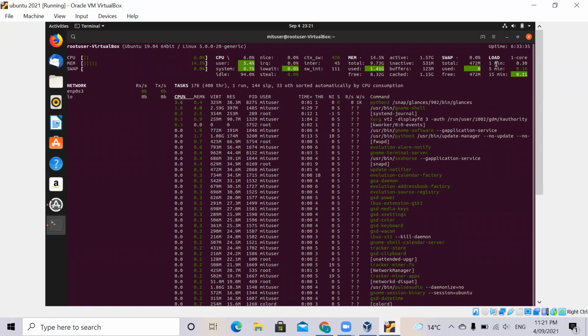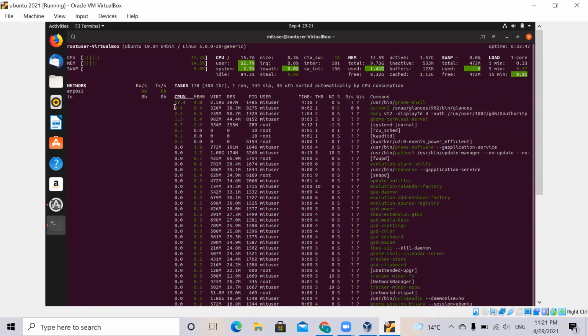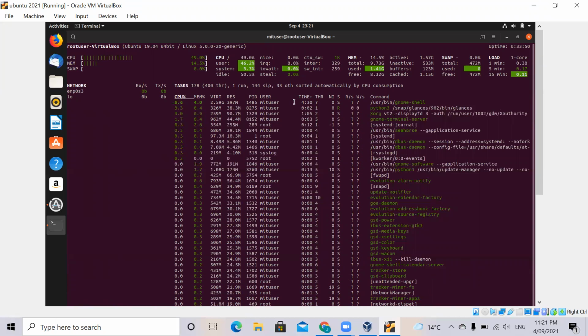There are three sections in Glances. The summary section, which is on the top. The second section is the process section, which shows the processes running now, and the third one is the alert section.